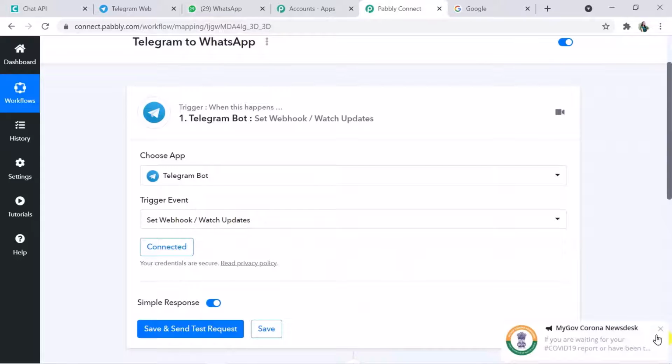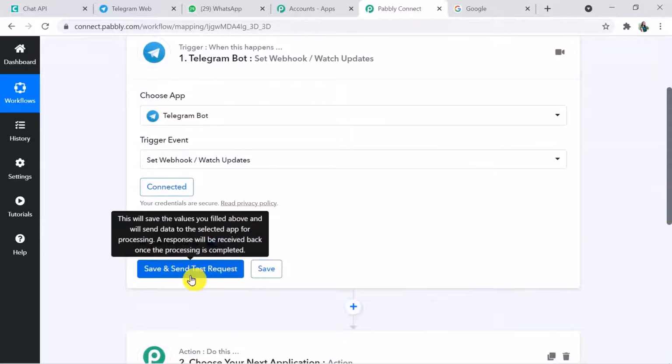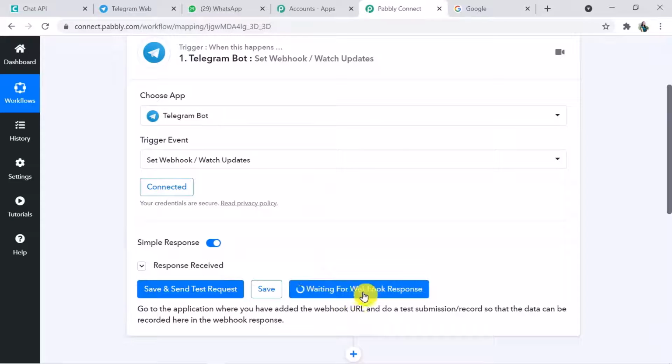Now what we have to do is save and send test request. Okay, so here I'm going to click on save and send test request, and here it is waiting for webhook response. Now we have to send a message on Telegram.